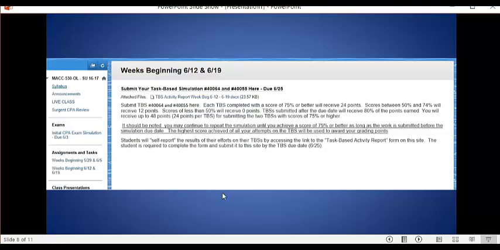And what we do is we go down to the assignments and tasks section, and we go to the week's beginning tab, whichever the simulation pertains to. I'm using the week's beginning June 12th and June 19th tab, so I click on that tab, and it takes me to this landing site where it says submit your task-based simulation. In this case it says number 40064 and 4055, and they're due on June the 25th.